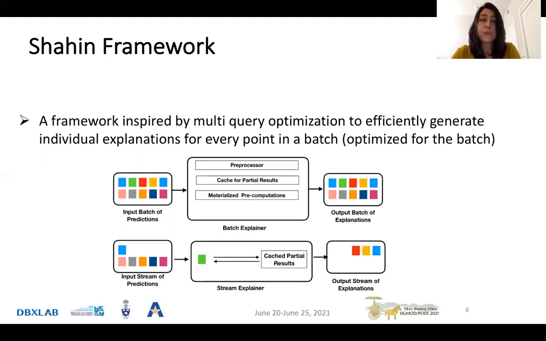We also looked into the streaming scenario. In the streaming scenario, you do not have access to all of the predictions in advance. The data points and their predictions come one by one, and you want to generate explanations for them as they come. In this scenario also, we can cache some partial results and utilize that to generate explanations more efficiently.